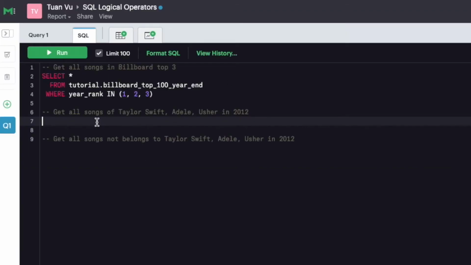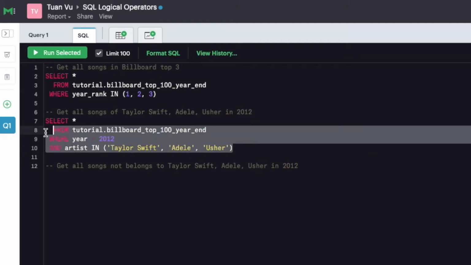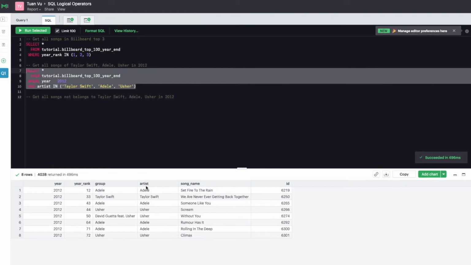Let's go to the next example. In the next example, I want to get all the songs of either Taylor Swift or Adele or Usher in the year 2012. So my condition is going to be WHERE year = 2012. And the artist now becomes a list where I want to get all the artists where the name is Taylor Swift, Adele, and Usher. Note that when you work with text data, you have to put the name in single quotes. And when I run this query, I'm going to get all the songs where the artist name is either Adele, Taylor Swift, or Usher.